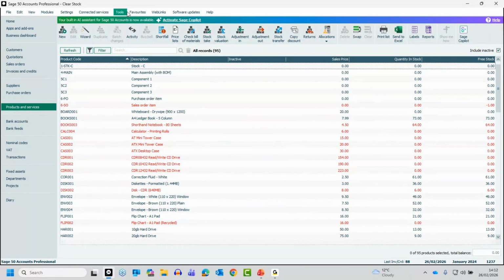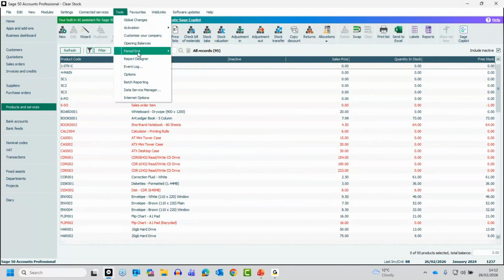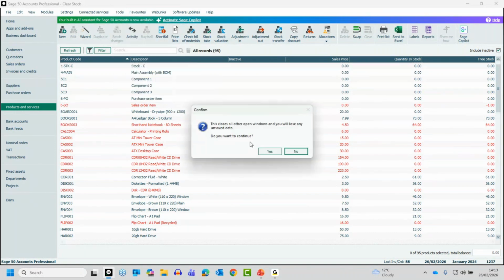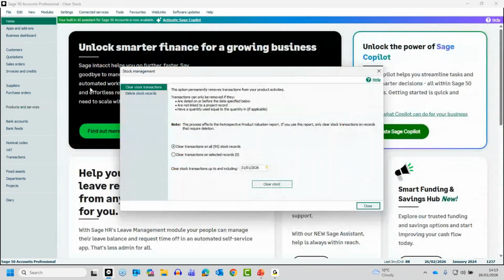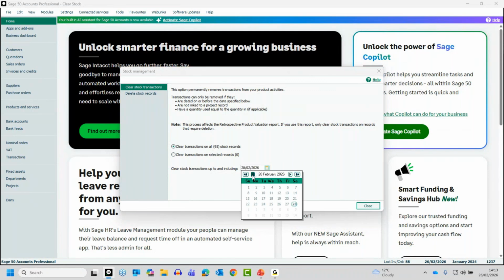So if we go to Tools at the top, Period End, and then we've got the option Clear Stock and then Delete Stock. So Clear Stock is for the transactions, Delete Stock is for the records. Now it actually doesn't matter which one of these you choose, it opens the same screen. And then you've got the choice of the 2 options down the side. So it's clear stock transactions that we want to look at first. Now what I'm going to do is go up to the end of 2025. We'll just go back a little bit.